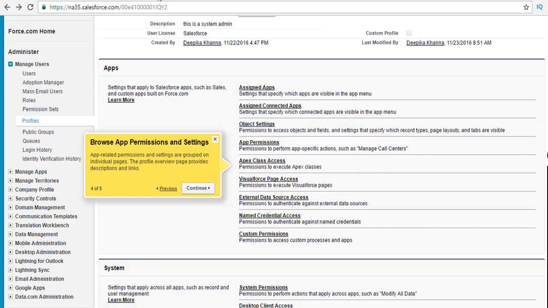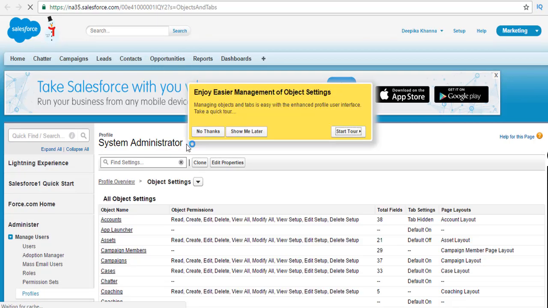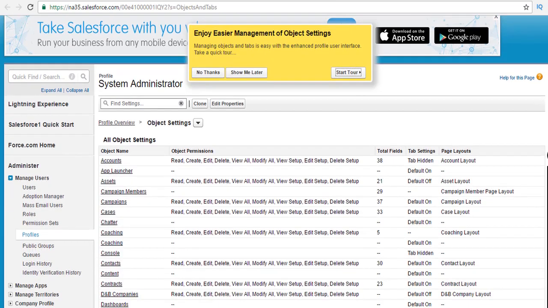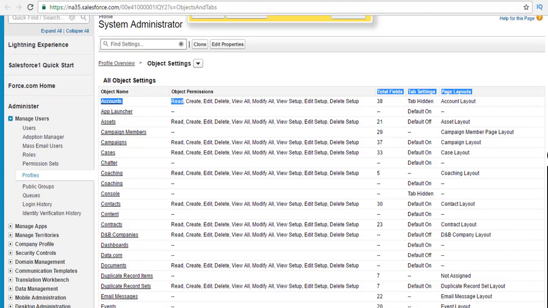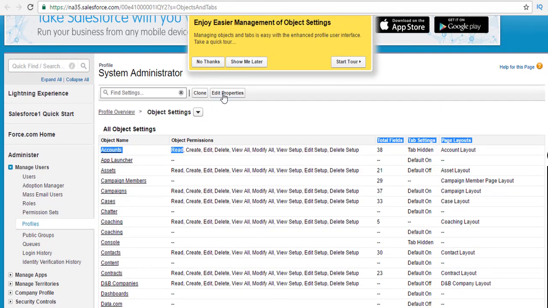If I go back here, these are the different kinds of objects that you have. These are the list of the objects, and the permissions that you have on these objects are read, create, edit, delete, view all. Then there are tab settings for those: tab hidden, some default on, some default off. Let's say I wanted to change it, you can click on this edit button and you'll be able to change it.